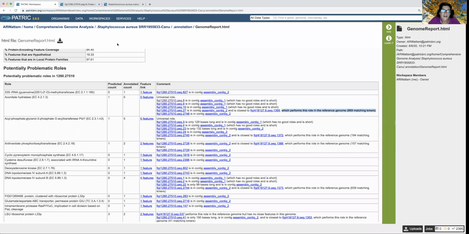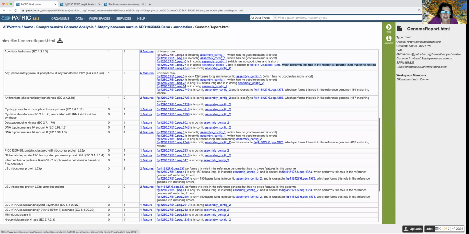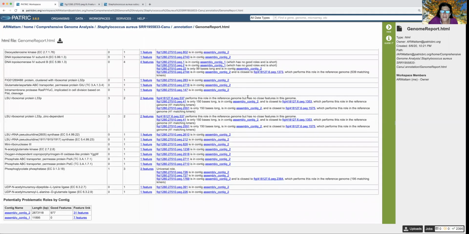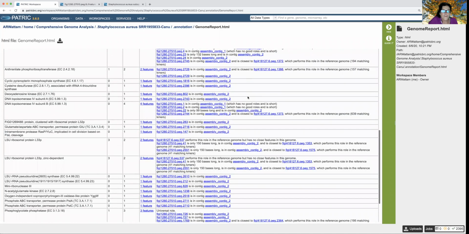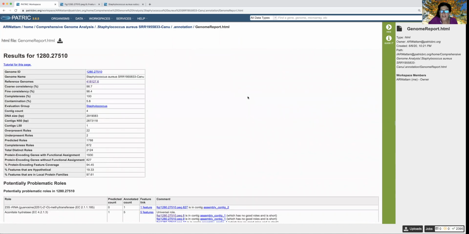And this is how valuable this report is. It's showing you all this information and what you should expect. I think by far it's one of the best reports that we have in Patrick that really allows you to dig in to what's going on with the genome that you used in this service.